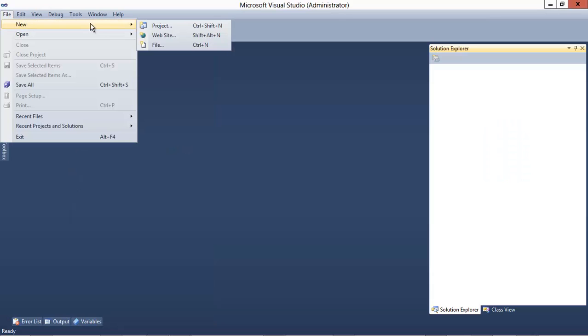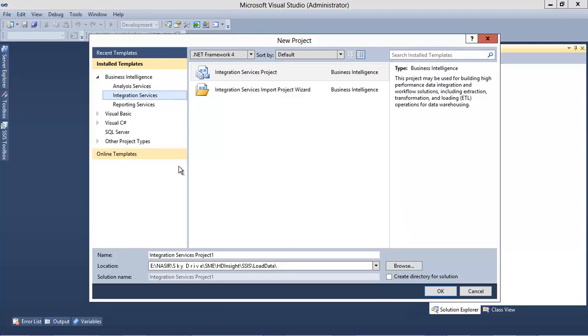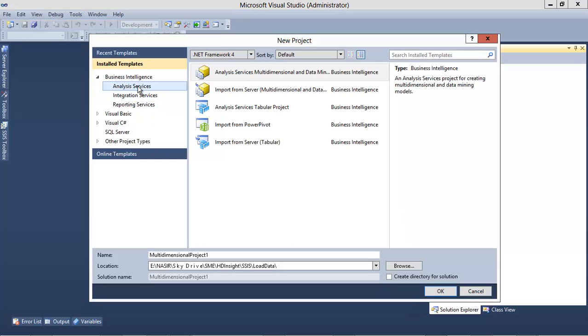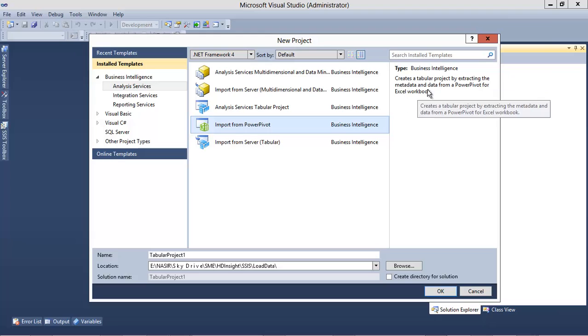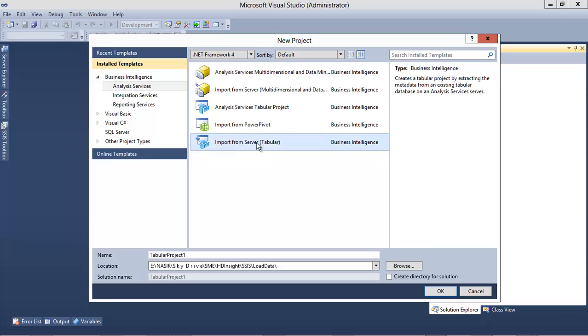I say File, New Project. When I click on Analysis Services, I have three options here for creating the tabular project. Number one, an Analysis Services tabular project, for creating tabular models. So this is when I want to create it as new. Or I could import it from the Power Pivot file, which is to create a tabular project by extracting the metadata and data from a Power Pivot for Excel workbook. Or the third possibility is import from server. So we'll use import from Power Pivot to create this project.